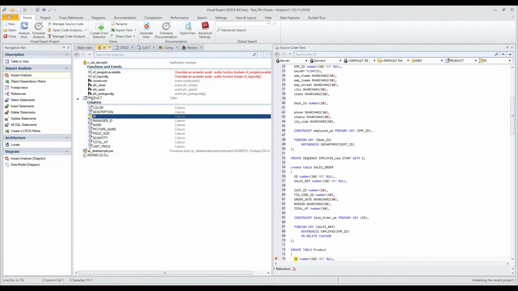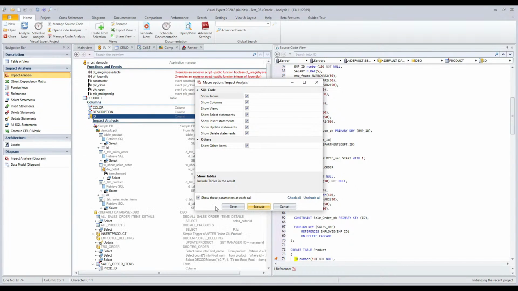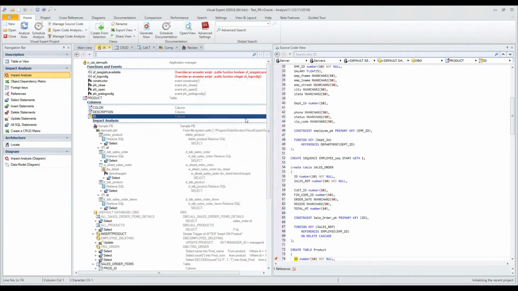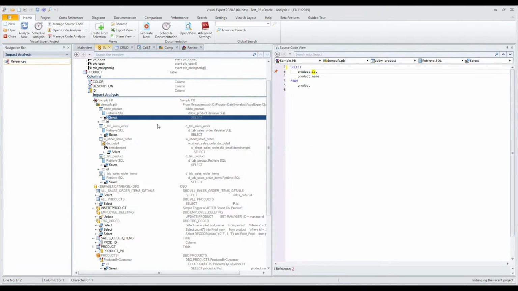Or something that you change in the database. Like this is the table product and the column ID. If I want to run an impact analysis, I can select the type of dependency I'm interested in. So let's select everything. Okay, so it will tell me that this column is used. You see, in this PBL, there's a data window with a retrieve SQL that is referencing this column, product.id.